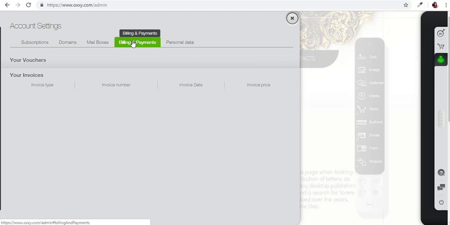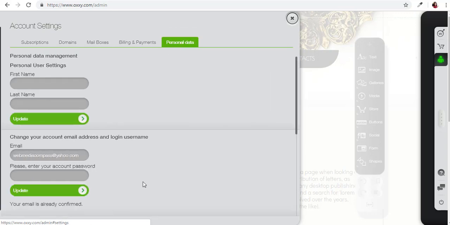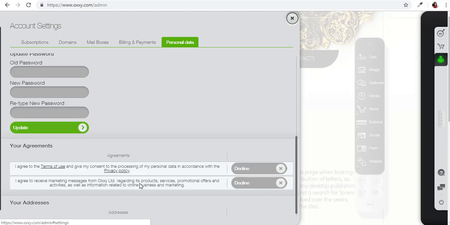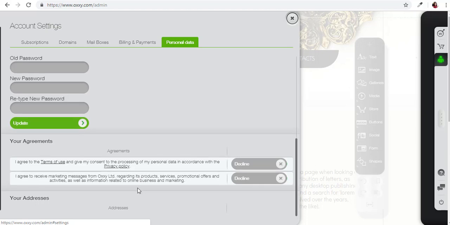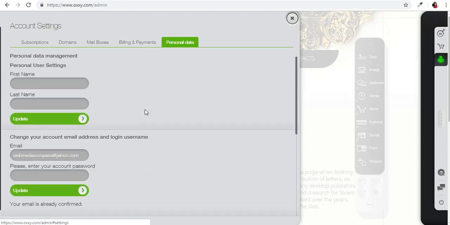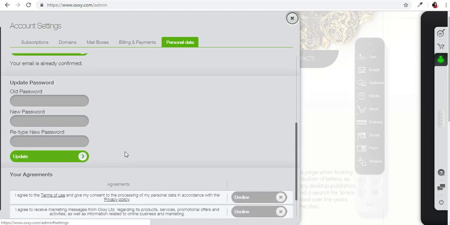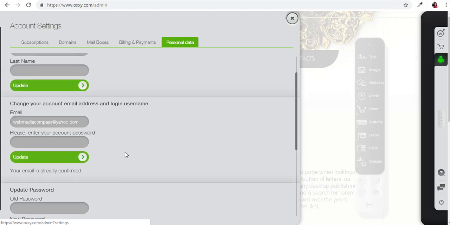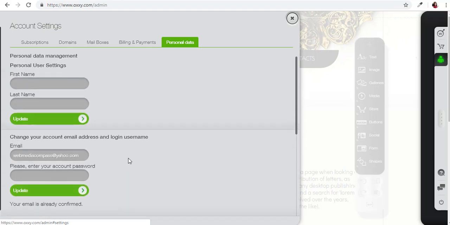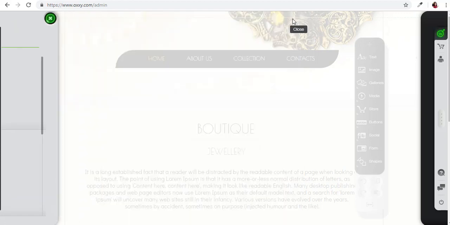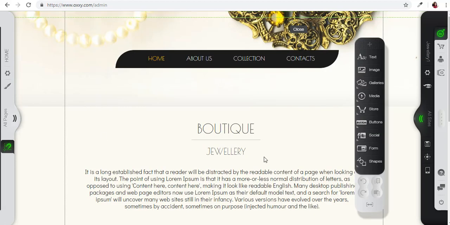Billing and payments, or the invoices you receive, you can see and check here. Personal data. This information is very important, because the invoice the system issues for each transaction includes the personal data you register here. We can return to the main dashboard.